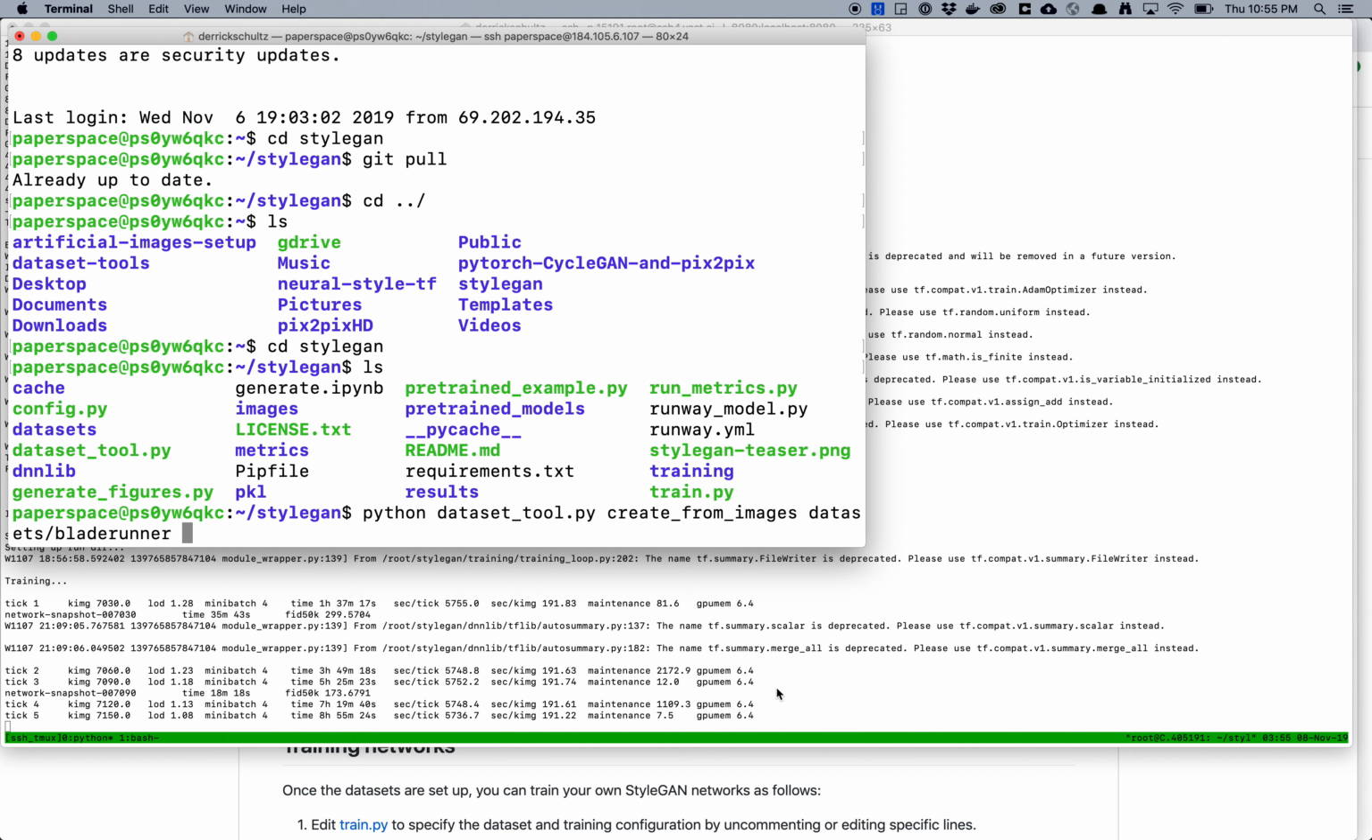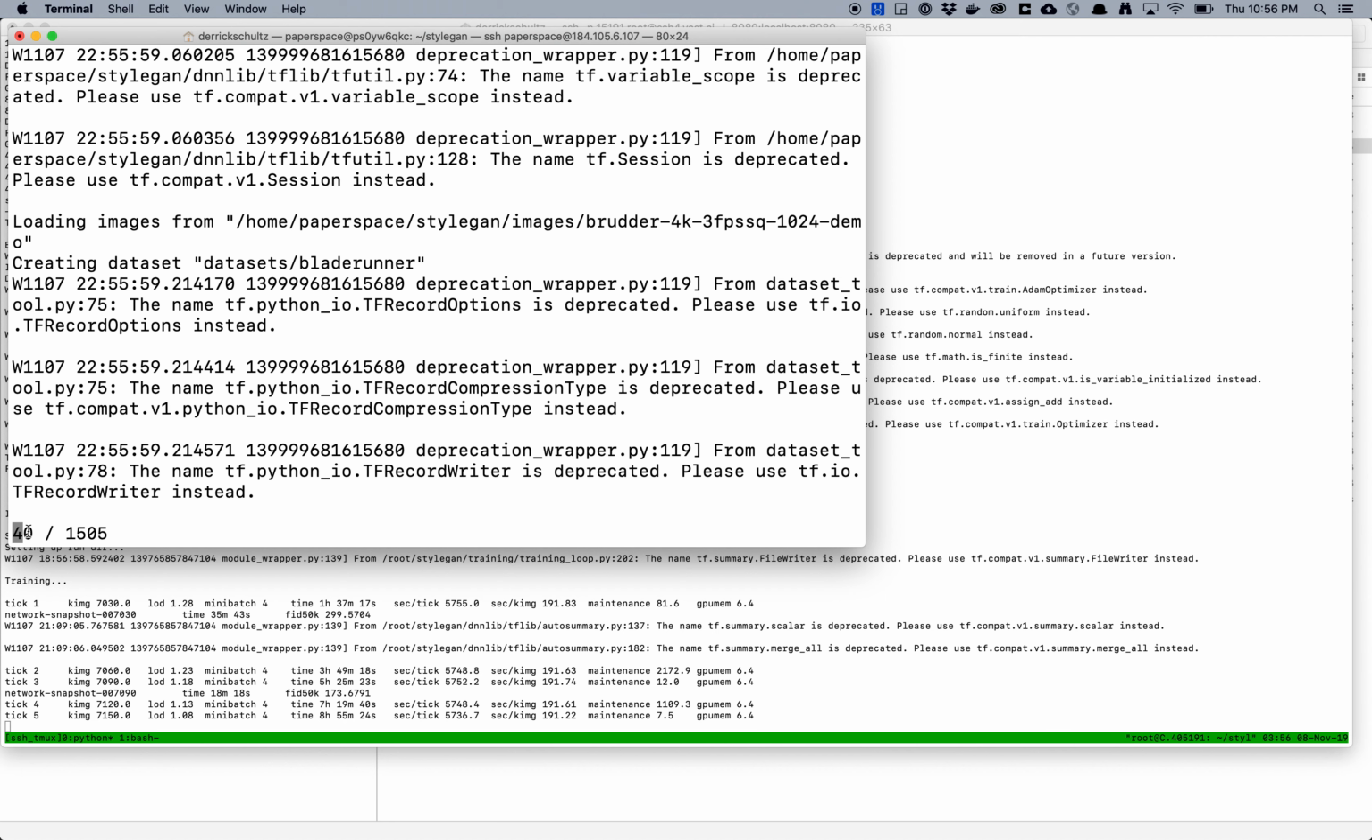Cool, so I got a bunch of messages that we can ignore. Basically, some of this stuff is about TensorFlow, which is what's working. What's important now is I've got a number and it's starting to increment. So there's 1,500 images or so in that folder, and now it's telling me that it's going through them and creating them.